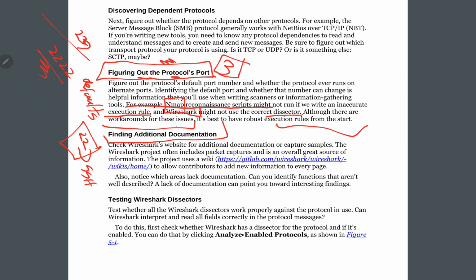Now, finding additional documentation. It all ties up to the documentation when it comes to information gathering for pen testing unusual network protocols. In this specific case, they talk about Wireshark. And also, notice which areas lack documentation. Can you identify functions that aren't well described? A lack of documentation can point you toward interesting findings. So make sure you have a good understanding of this aspect.